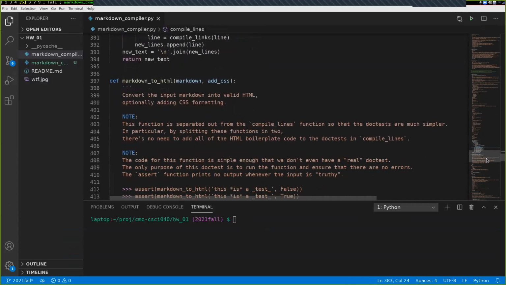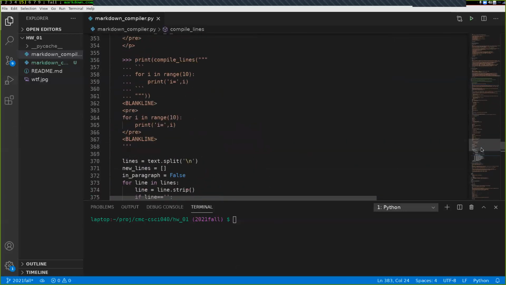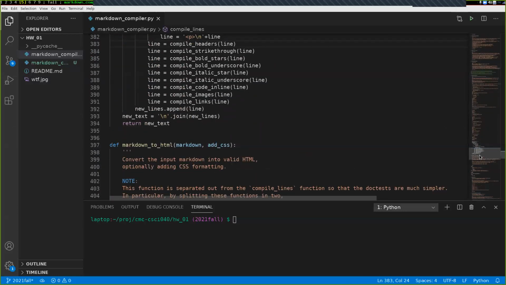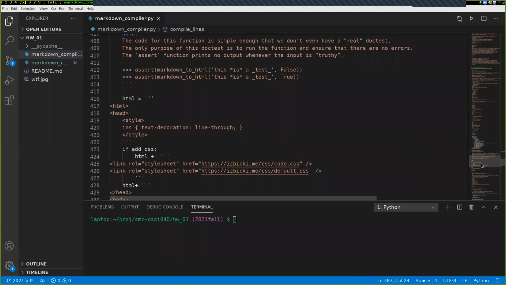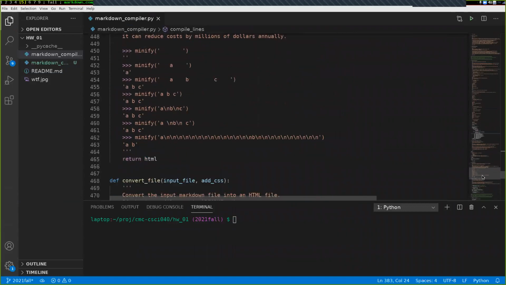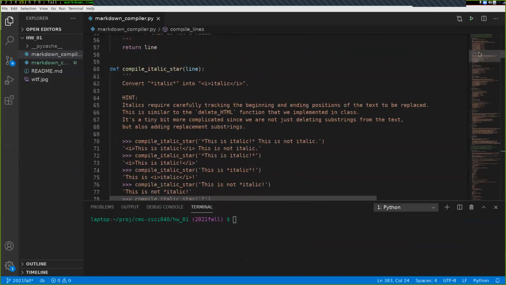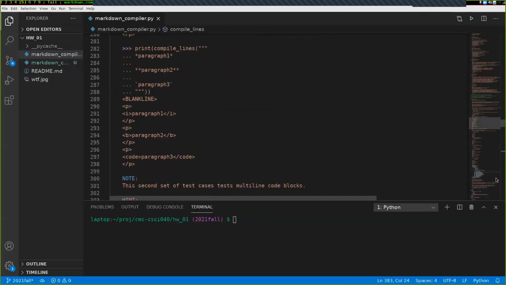And then there's a couple of functions down in here that I'm providing you starter code for. At this point, you don't have to think about modifying them. There are a few slight modifications that you will have to do, but we'll talk about that a little bit later. At the beginning, just focus on these doc tests up here.